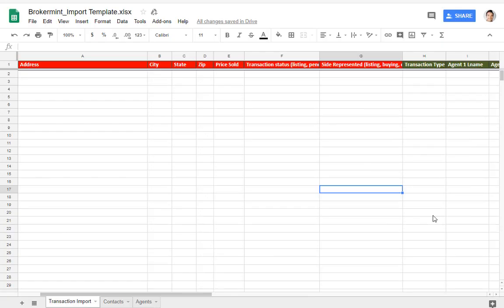If you wish to do an import that does not match this template, please reach out to your support specialist so we can go over the options we have with you.